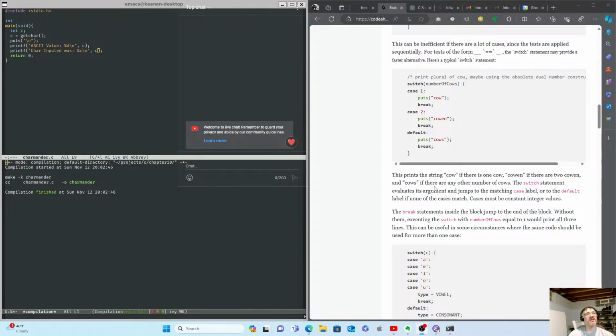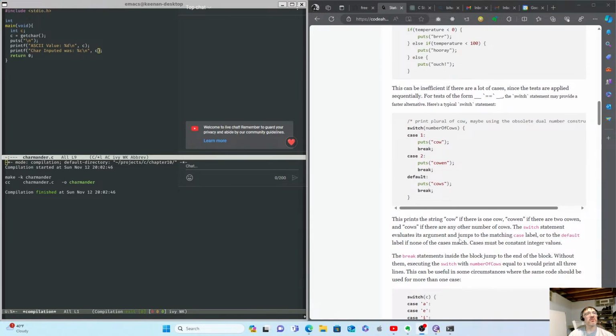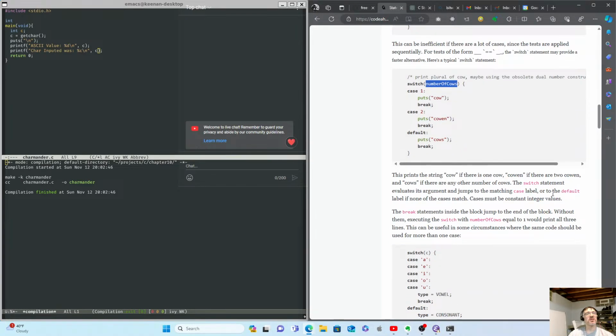Does the cases always have to be integer values? Here it's just, is it always, there's a C statement, I'll have to look that up.